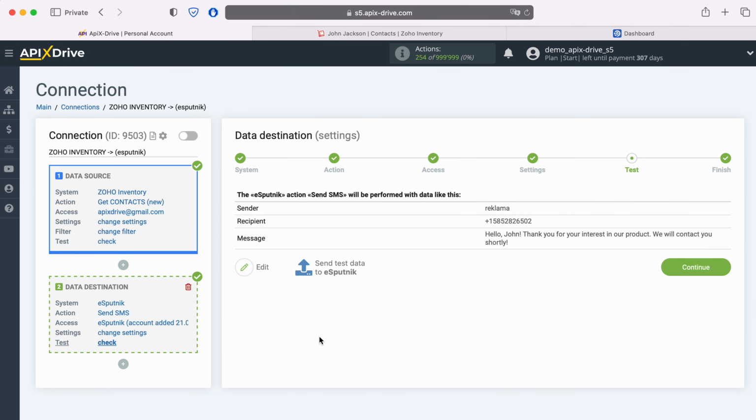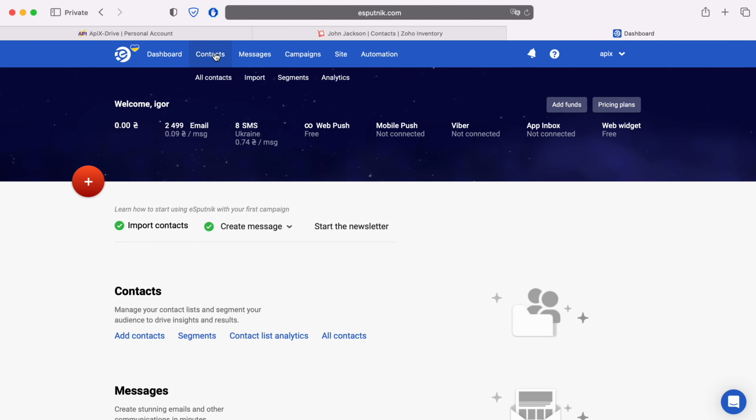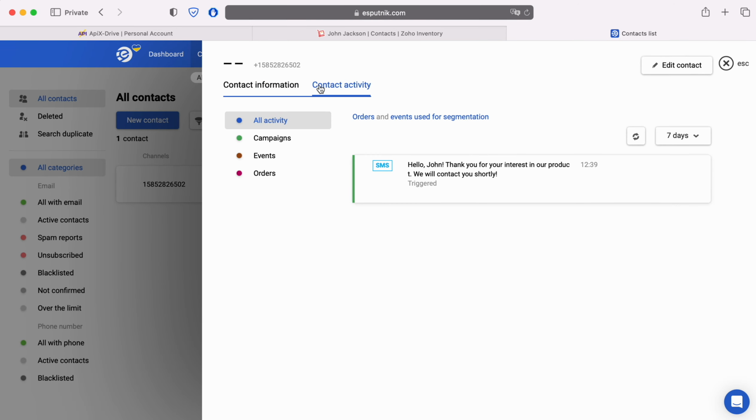At this point, you see an example of the data that will be sent via SMS via the eSputnik service for each new contact from Zoho Inventory. If something does not suit you, click Edit and go back a step. In order to check the correctness of the settings, click Send Test Data to eSputnik. After successful sending, go to eSputnik and check the result. If everything suits you, return to the ApiX-Drive service and continue setting up.